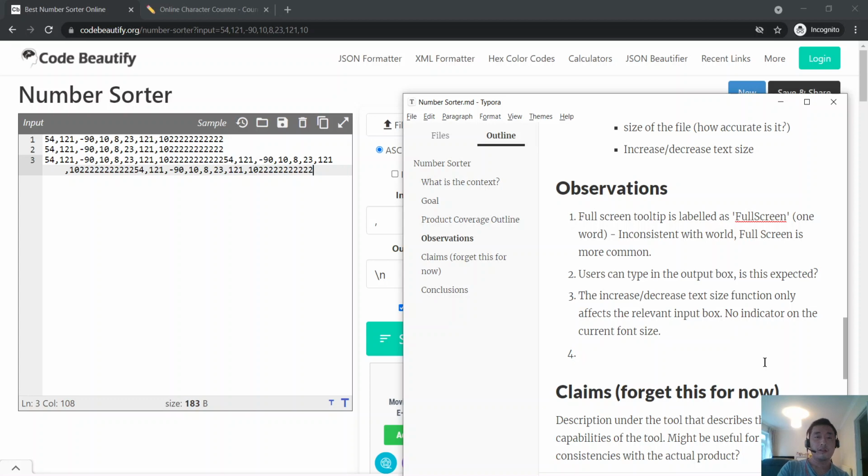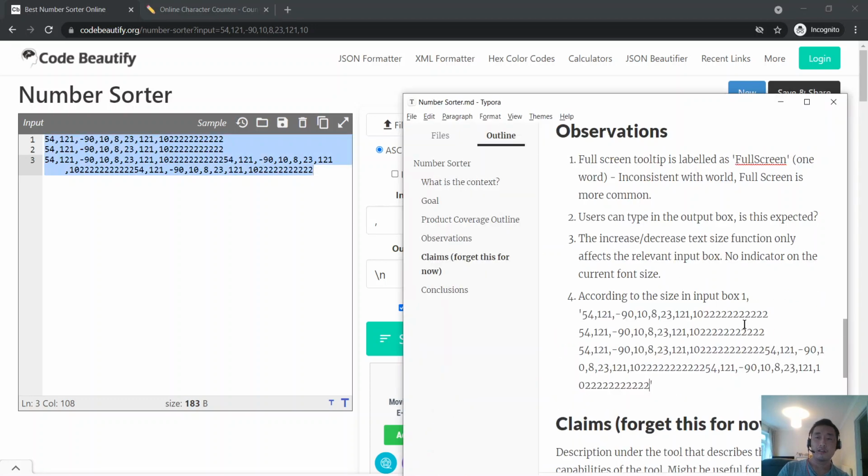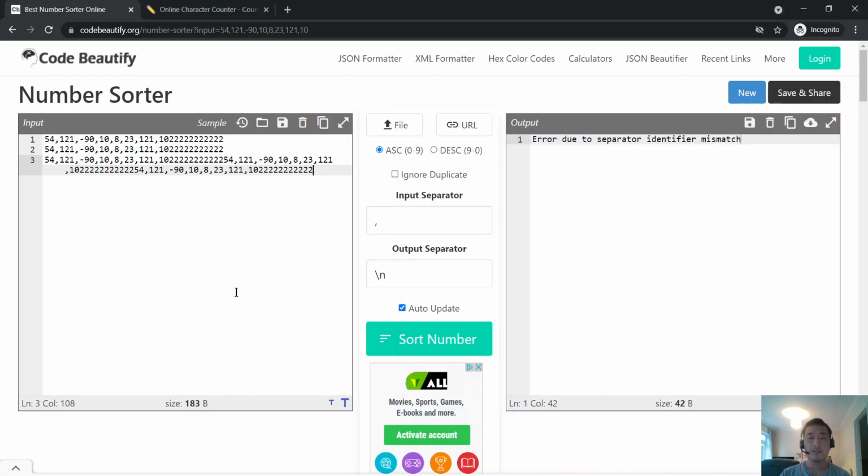So okay, size of file, or mean size according to the size in input box 1. This, sorry, all that is 183 bytes if saved in Notepad and to a file. Windows 10 shows it as 184 bytes. Okay, so users can type. Okay, so I've noticed a few things here already.